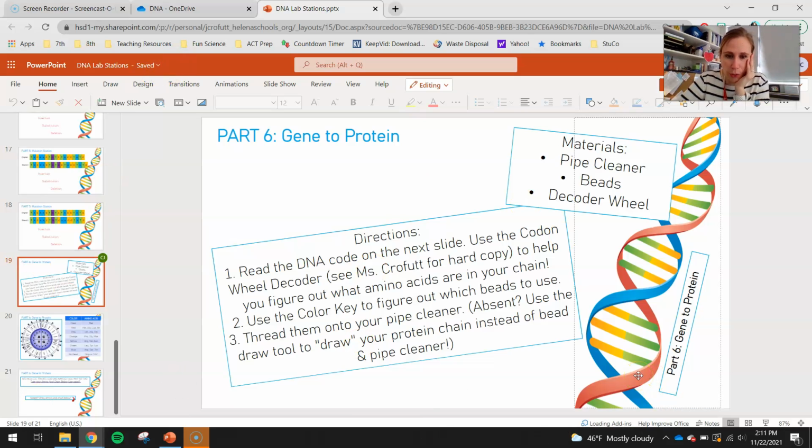So read the DNA code on the next slide. Actually, I think it's in 2 slides. Use the codon wheel decoder on the next slide or the hard copy to help you figure out what amino acids your DNA codes for. So what little recipe does that DNA give you as far as which proteins you need to use? Okay, use the color key to figure out which beads you're going to use. Those are going to represent your amino acids in your protein chain. And then you're going to thread them onto your pipe cleaner.